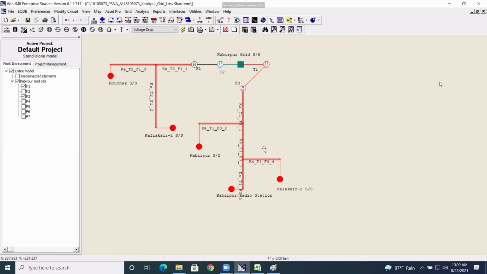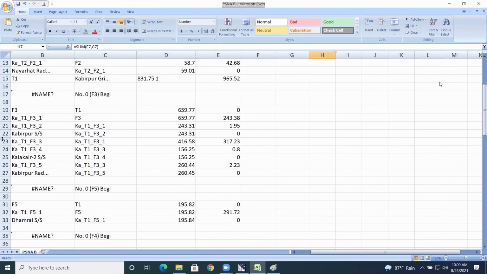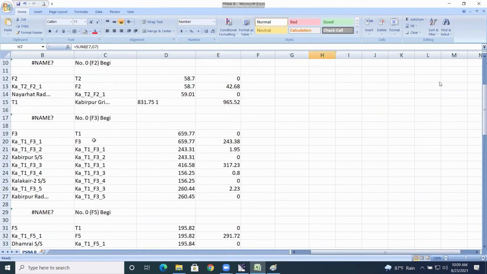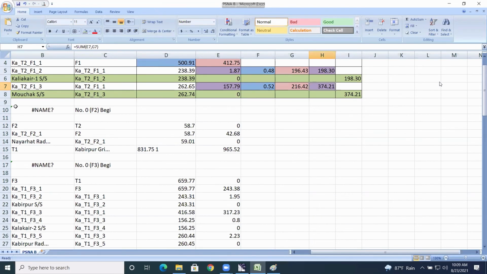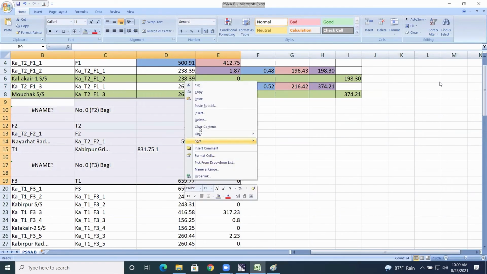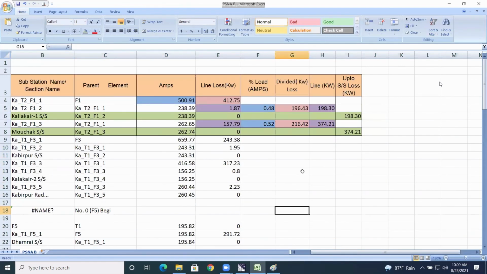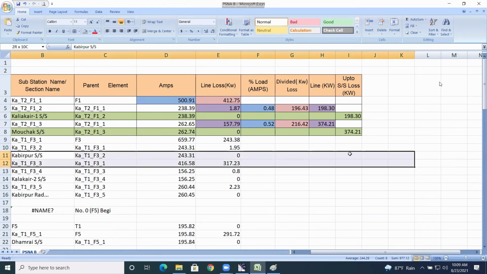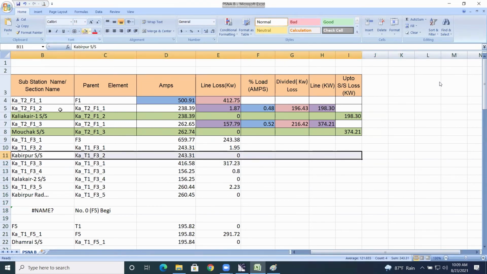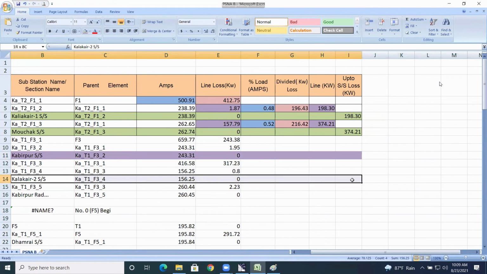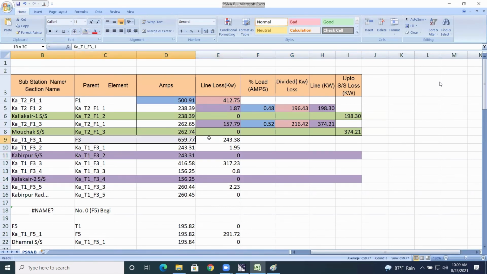I understand. Okay, I'm deleting these things. I'm just shifting this section and deleting it so that you can understand. Okay, so look at these things. Suppose this is own loss. I'm just marking so that you can see. So section 1. Okay, section 2.